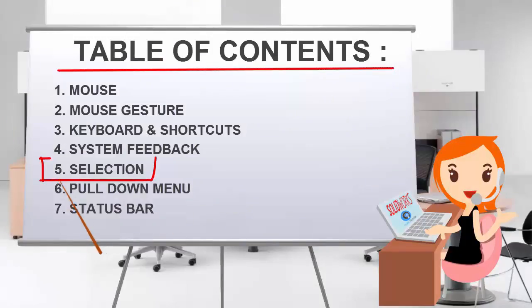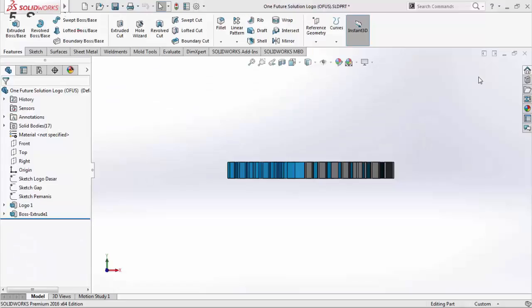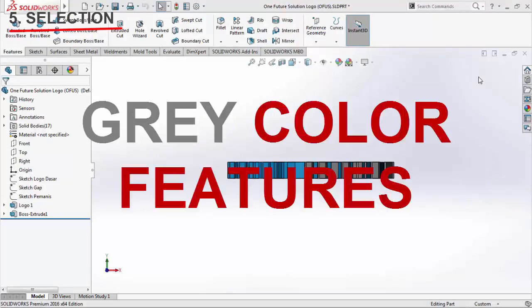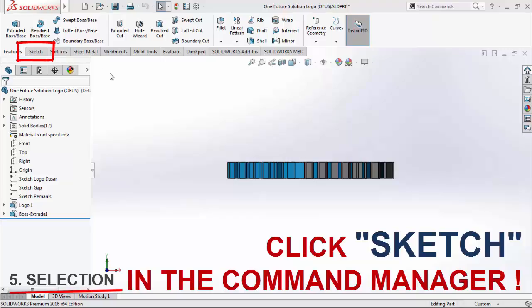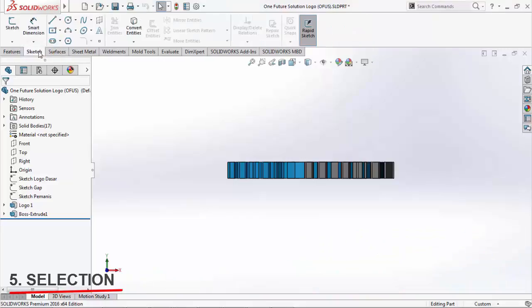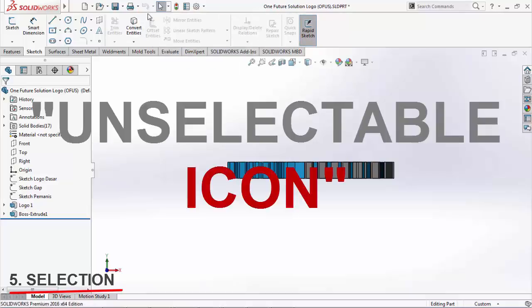Number 5. Selection. In SolidWorks, sometimes we see features or commands that have a gray color. Okay, this is a sample. We can go to the Sketch Command Manager and click. You can see there are so many items that have a gray color. All of these are called unselectable icons. This means we cannot use those features or commands at this time, or our requirements to use that feature are still incomplete. So, we can use the gray features when we are in the right moment or when we already have all the requirements for using those features.